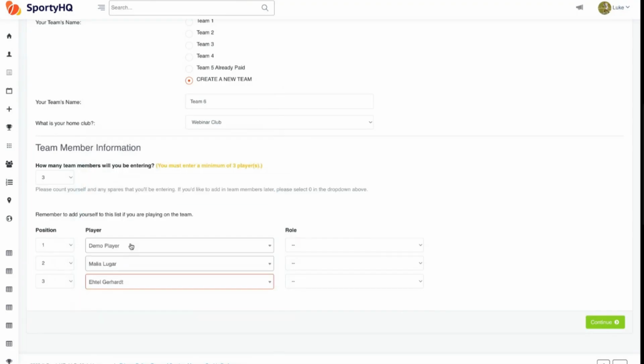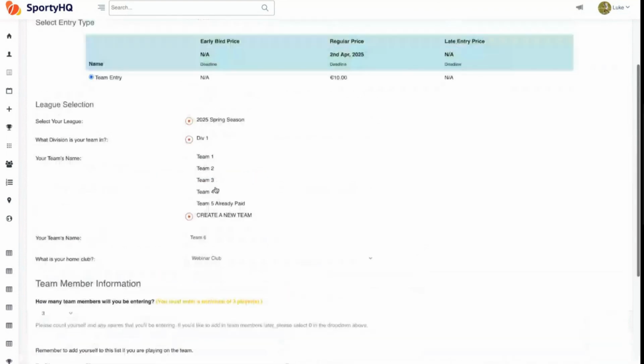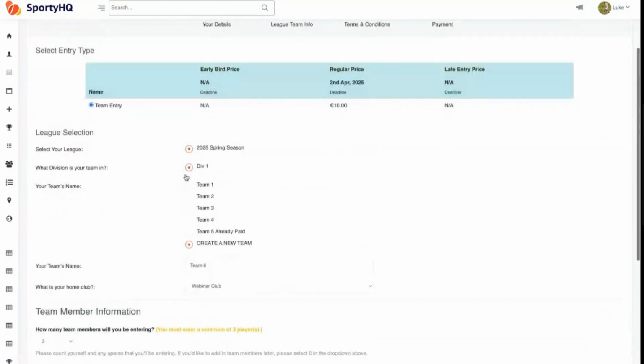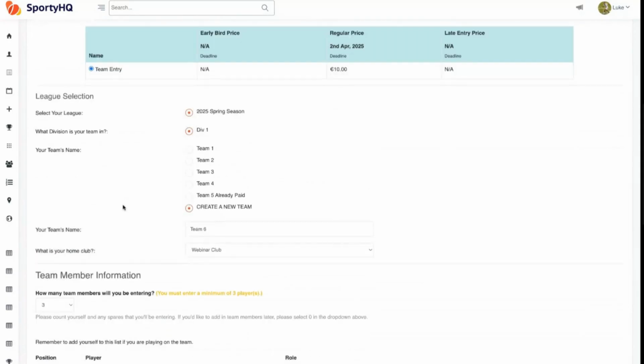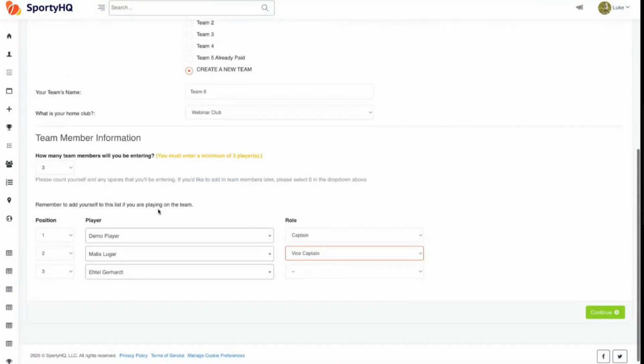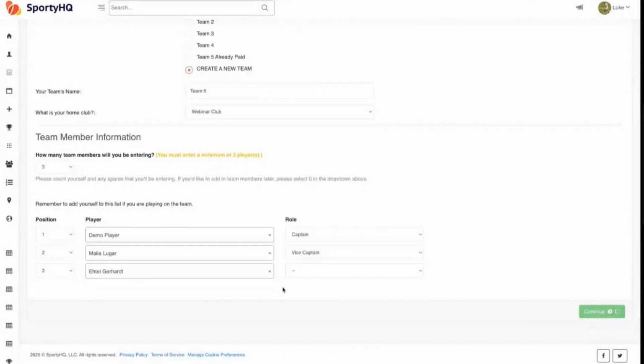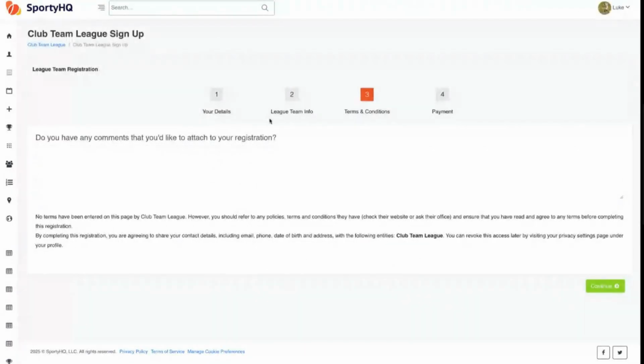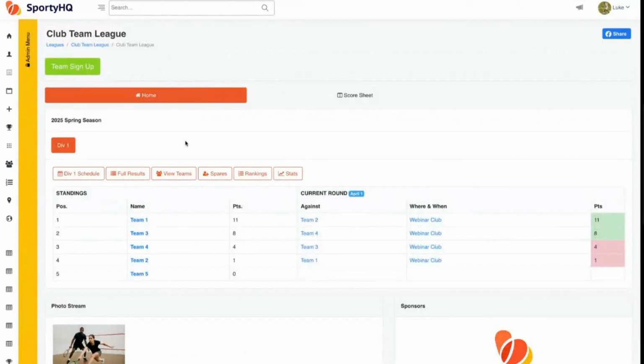Okay. I can give them a role if I want to give them access to managing the team and entering results. So captain, let's say vice captain, and then nothing. Right, so you can see basically that this is where it differs from the individual. It's just these additional steps of being able to pick an existing team, and enter in the players that again will be representing it, or to create a new team, and then you can pay for the entire team. So yeah, steps apart from that are the same. It's literally just a team versus individual sign up. That's the main difference.